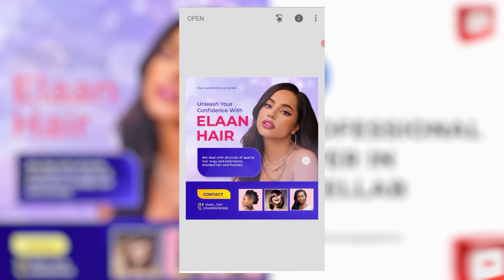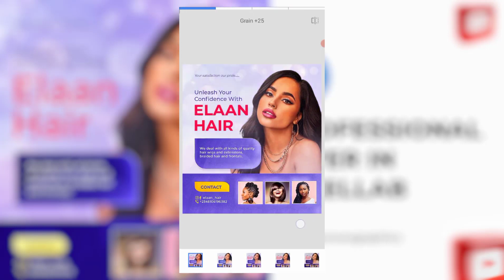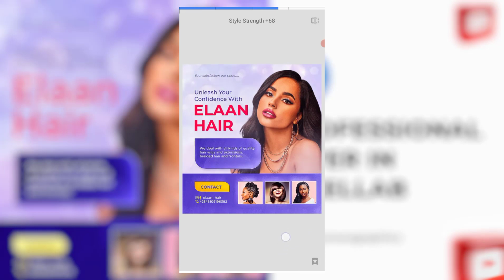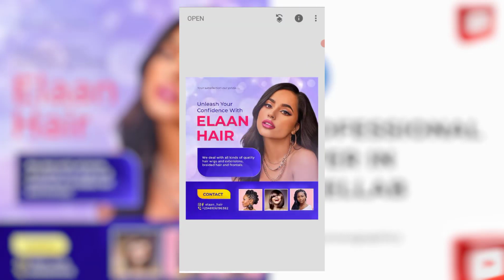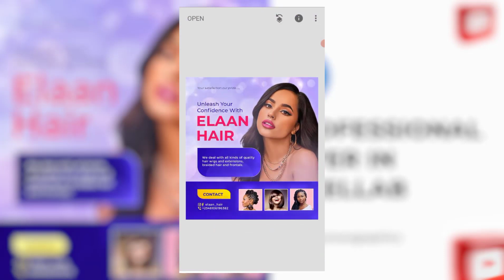Okay, so this is before and after. Should we add grainy feel to it? No, we can add grain. Just reduce the style strength. Alright, so we are done. You can see before and after.